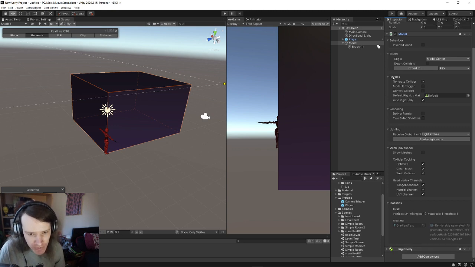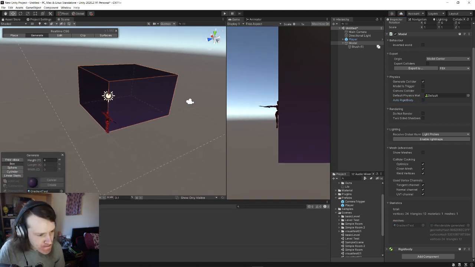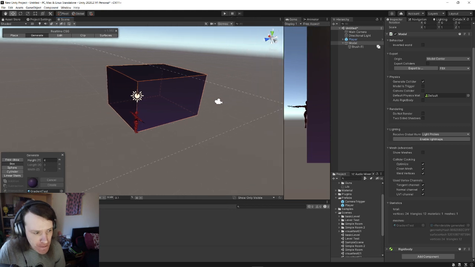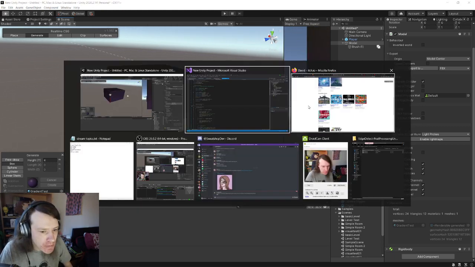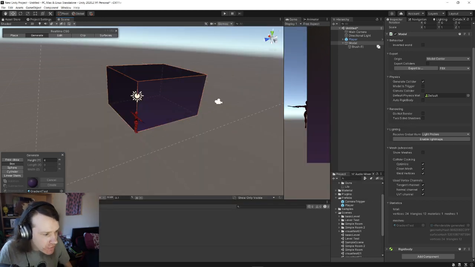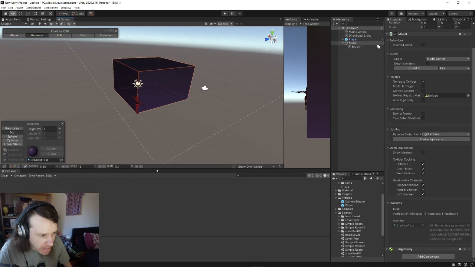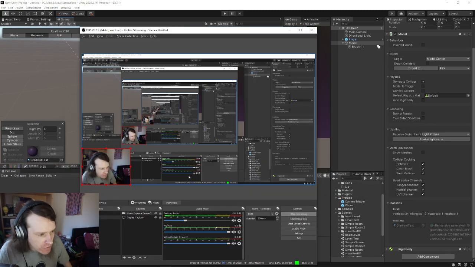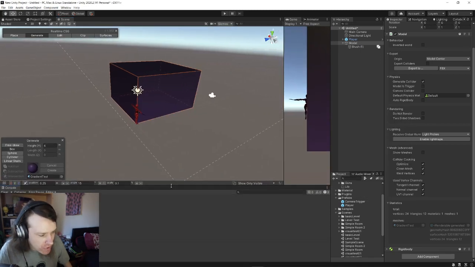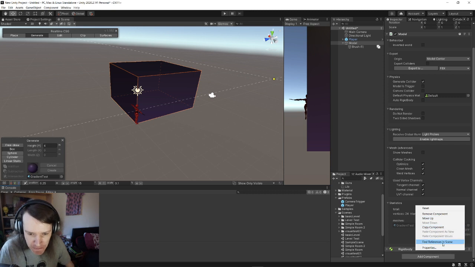So in physics on the right here, we're just gonna... Actually, can you guys see that? Let me just bring that up a bit. Yeah, that's better. So we don't need the rigid body, so let's remove that.